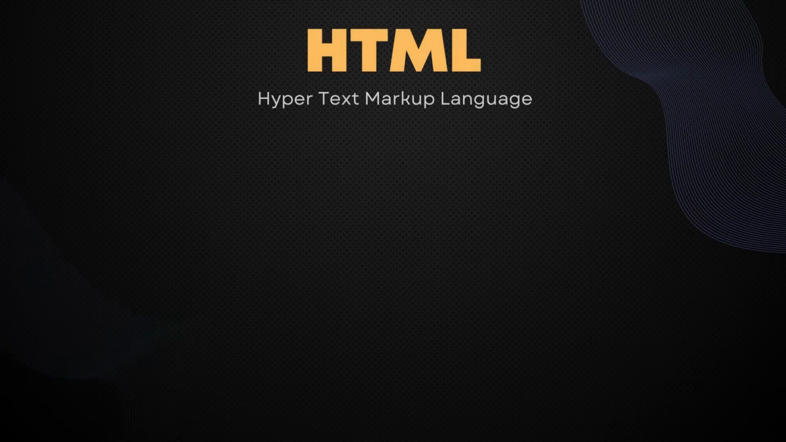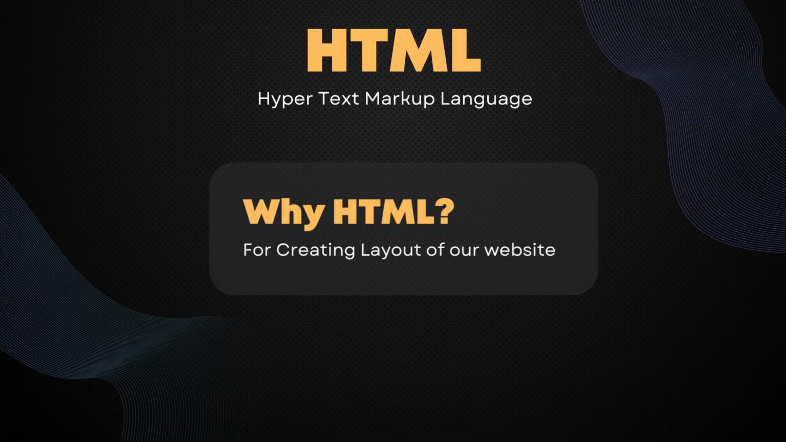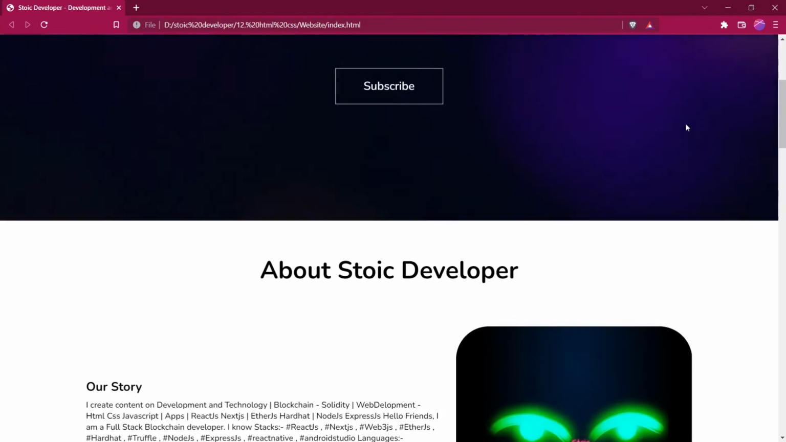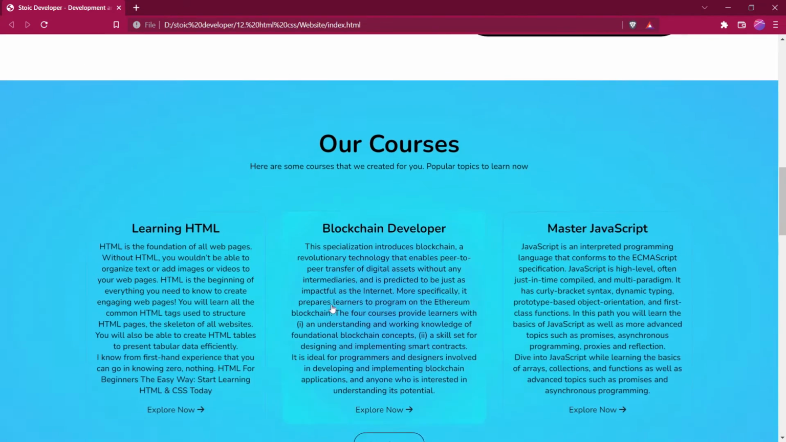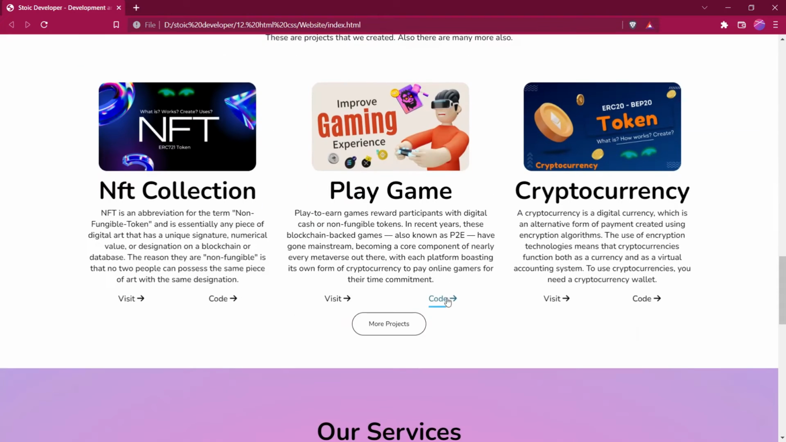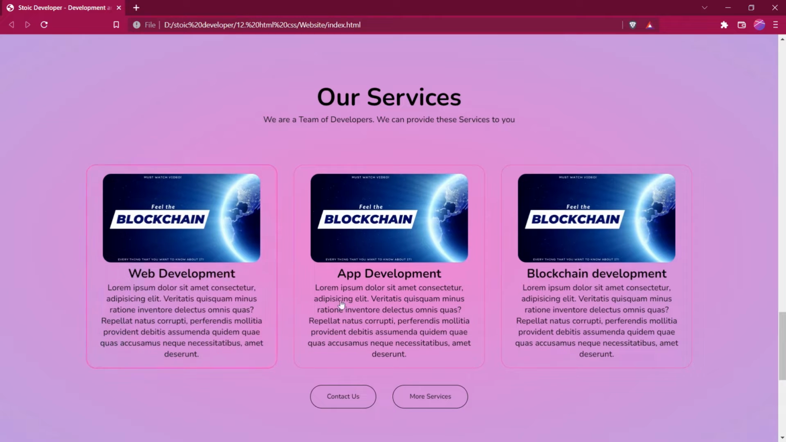So basically, HTML means hypertext markup language, and we use it to create elements and layout of any web page. For example, in this web page, you can see all these texts, images, photos, videos. These are all HTML elements. These are all created using HTML, and the whole layout of this website is created using HTML. So basically, for creating the layout of any web page, we use HTML.